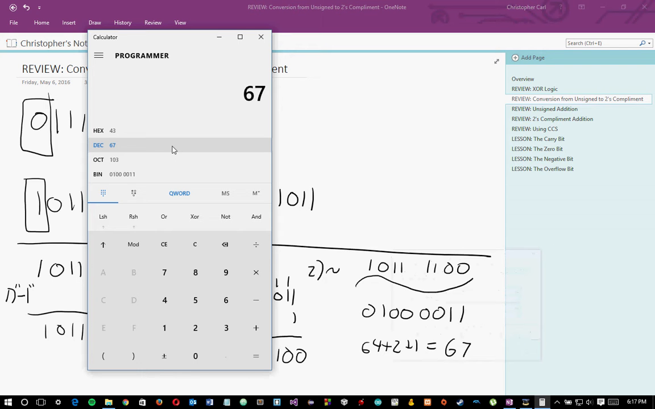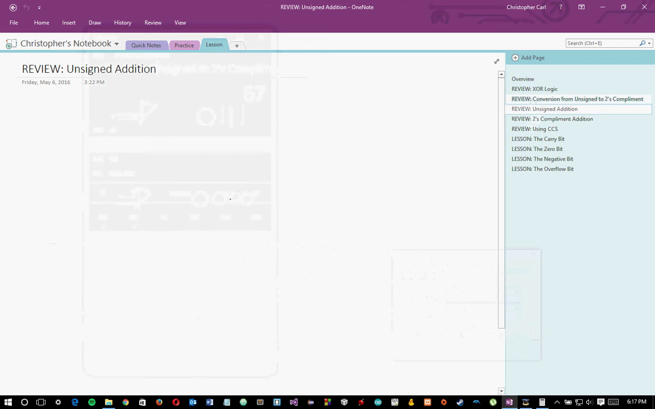All right, moving on, we're going to go into unsigned addition. And I'm also going to quickly overview subtraction while we're at it. So let's start with the basics. Let's go with 1, 0, 0, 0, and let's add a 1 to it.